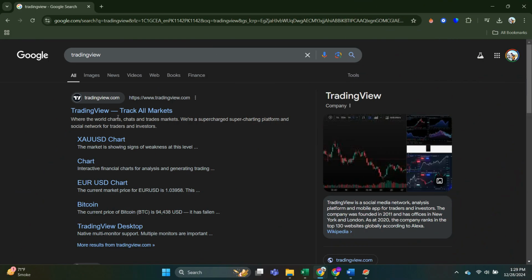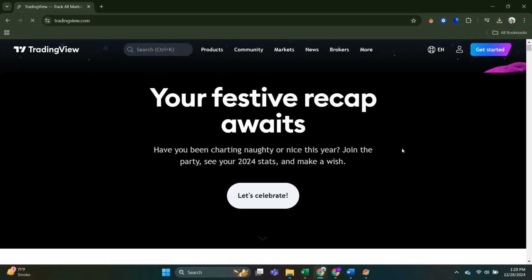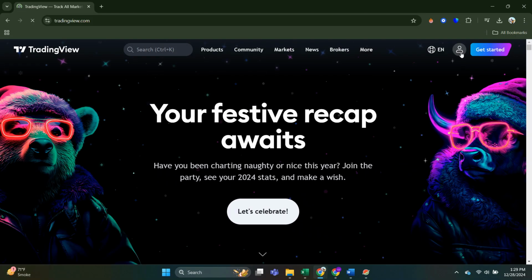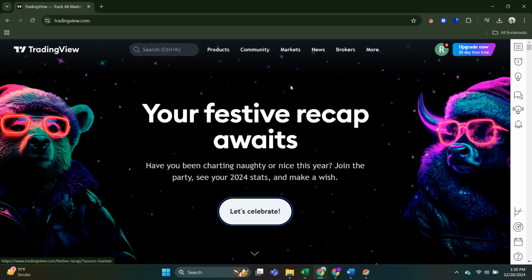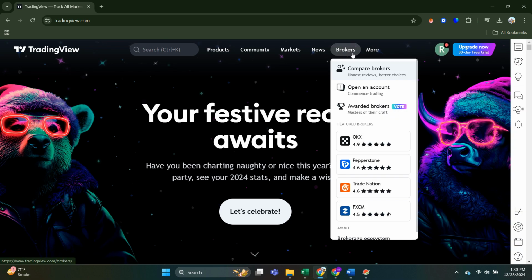First go to Google and search for TradingView and go to the website. Now, once we are taken to the TradingView website, you will log into your account if you're not already logged in. And here from the top, we will click on Brokers and then click on Compare Brokers.